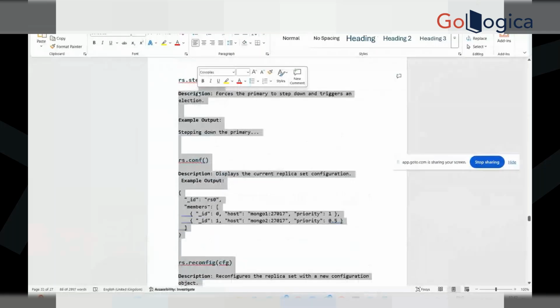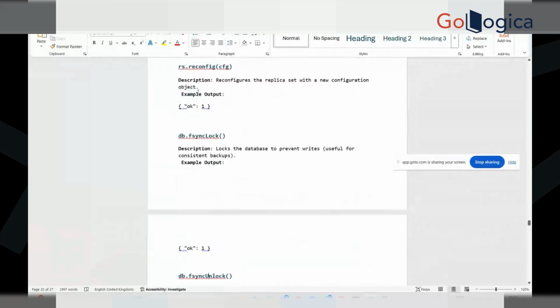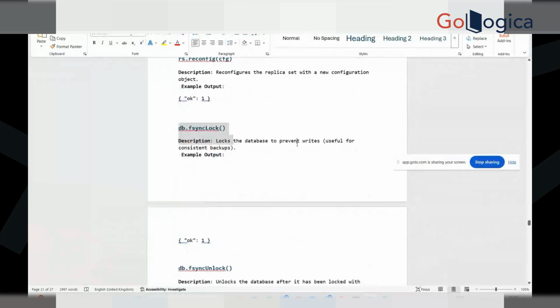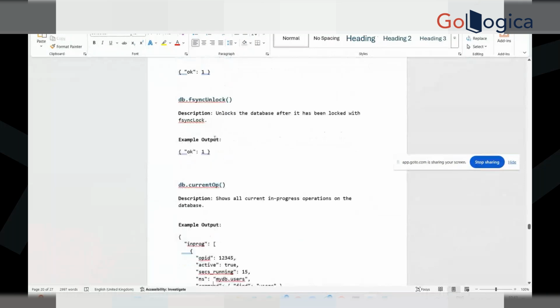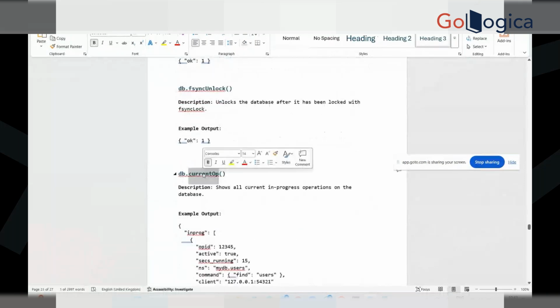So this one I said before, for locking the table to prevent writes, there is fsyncLock. For unlocking, you can use fsyncUnlock. Then there is currentOp, which shows all in-progress operations. Like sp_who2 will return all the transactions, right? Sleeping transactions, background processes, active processes, it will show all the processes. Same like that, if we give db.currentOp, it will list all.